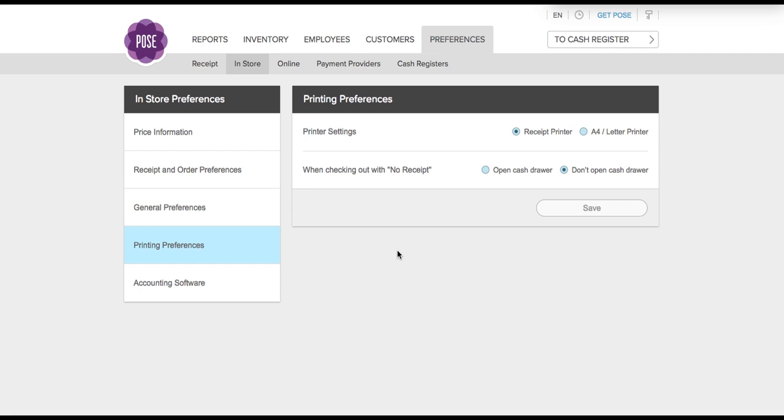Printing preferences is important. If you are using a receipt printer, you will want to specify that here. Otherwise, when you go to print a POS receipt, it will print as a letter. So you will want to specify here that your receipt printer is activated. Otherwise, you can select an A4 or letter printer. If you have trouble setting up your printer, please let us know. We can definitely help you with that.